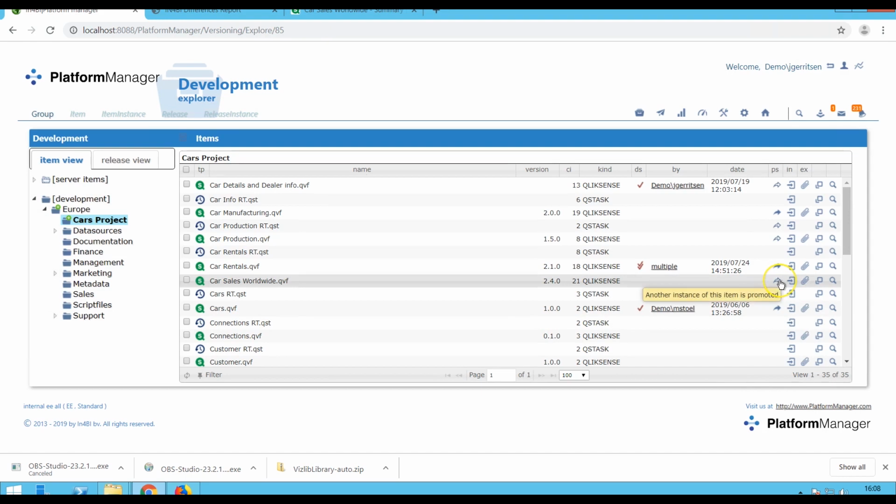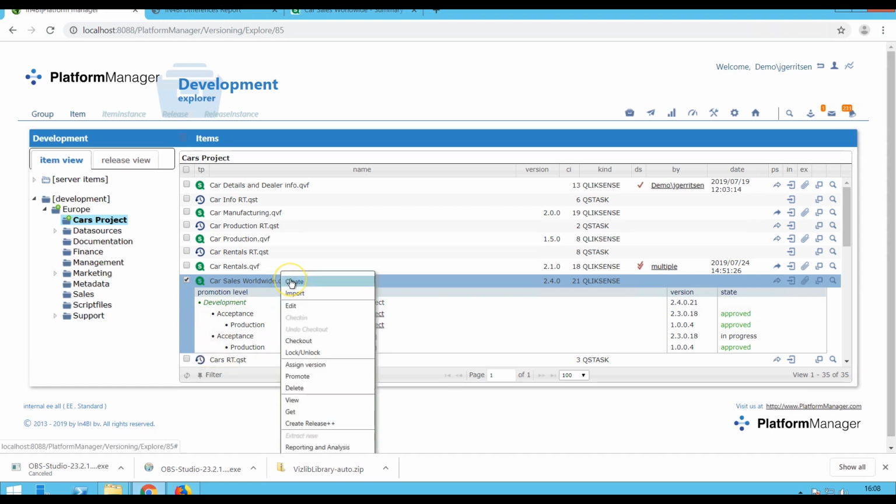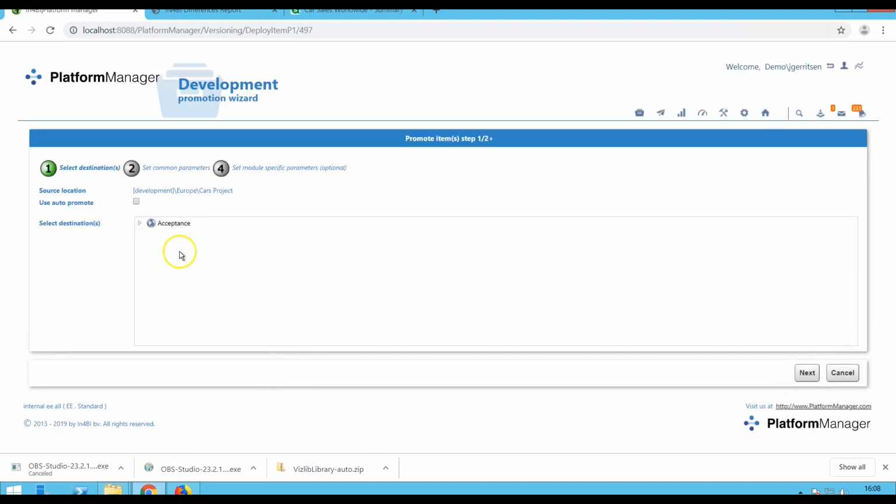I'm just going to show you very quickly the promotion structure for this application. So we're currently in development, which is the green section over here, and we can see that we've moved it to acceptance and production, into the cars project, and into the marketing project. So I'm going to override this in our acceptance environment. So I'm going to publish this, and I'm going to do that in the cars project and in marketing, of course.